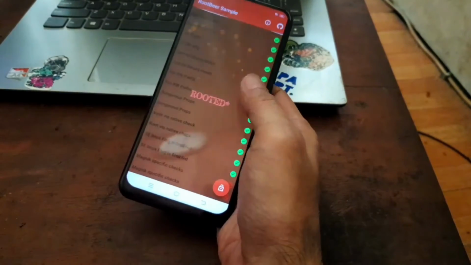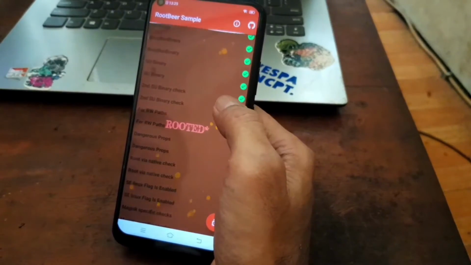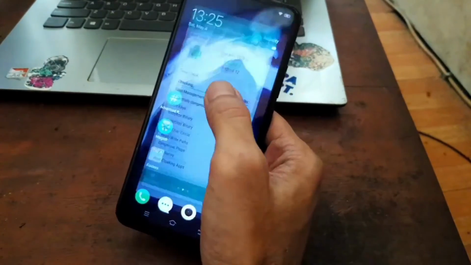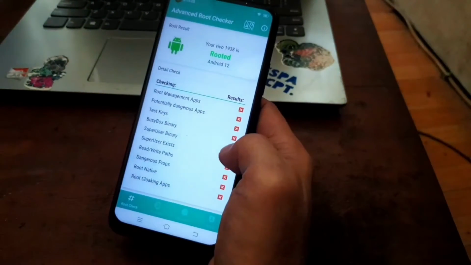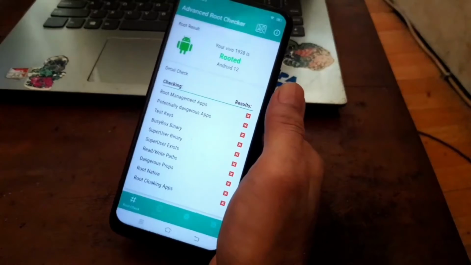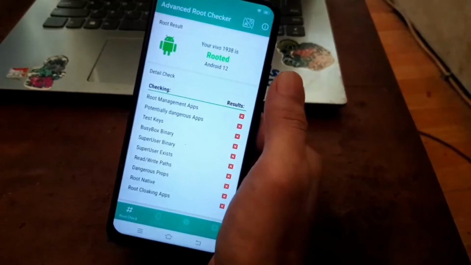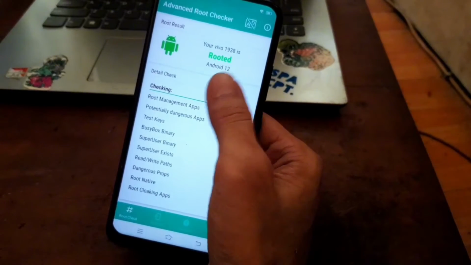And your Vivo is rooted. Maybe some of you will ask why Root Beer and Advanced Root Checker don't detect the binary. I will tell you why: because Vivo is blocking the su command. Su, with the u.